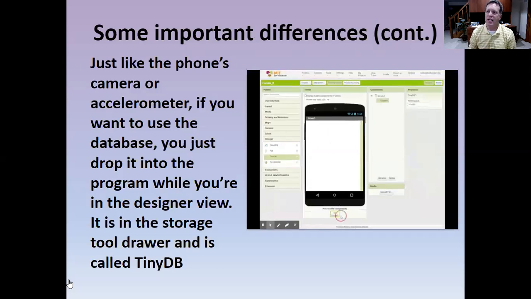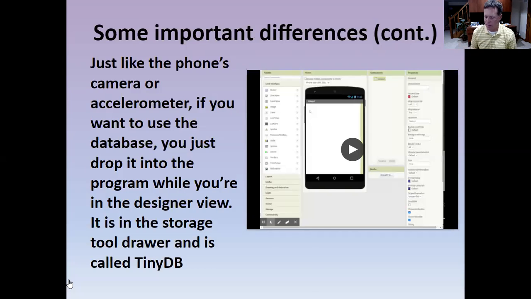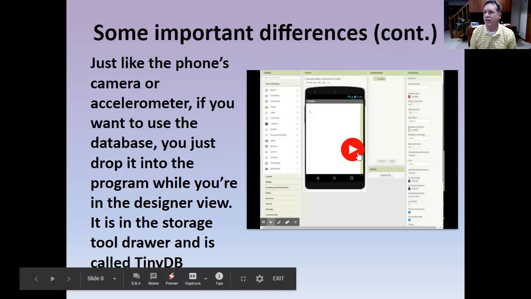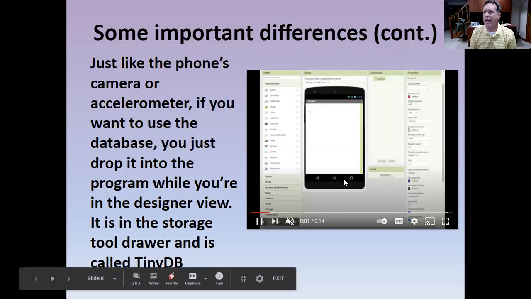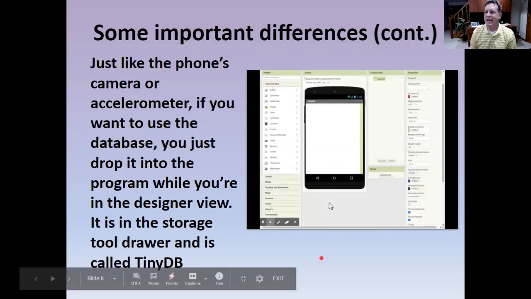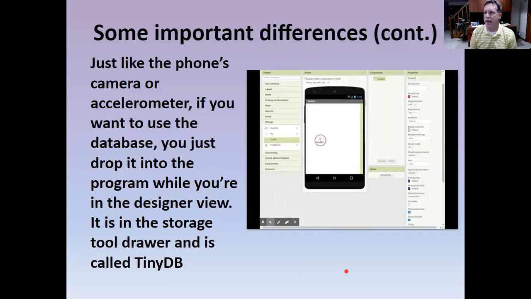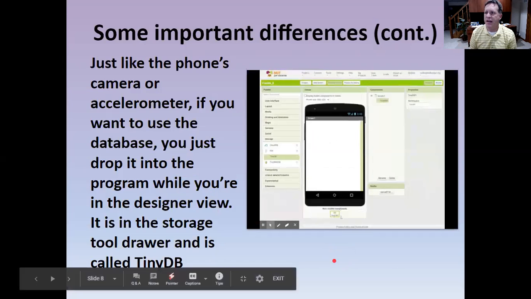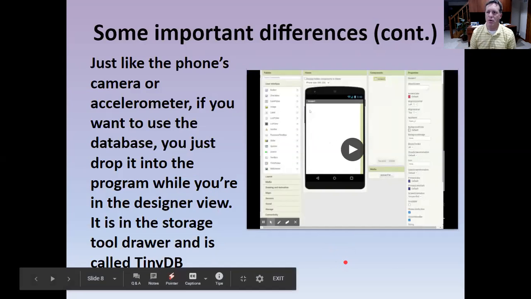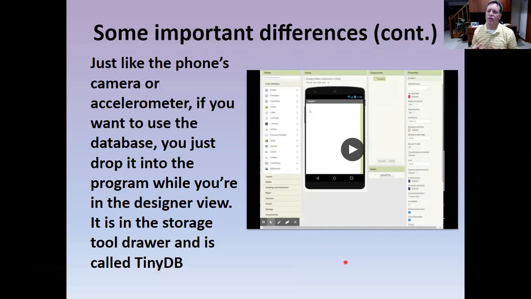That's our database. And if you just drag it into the program while you're in Designer View, you'll see that it adds it down here at the bottom of the program. Okay, so if you watch that video one more time, they're dragging in TinyDB, and then it just adds it down at the bottom of the program. Okay, so that's the basic idea for the database.